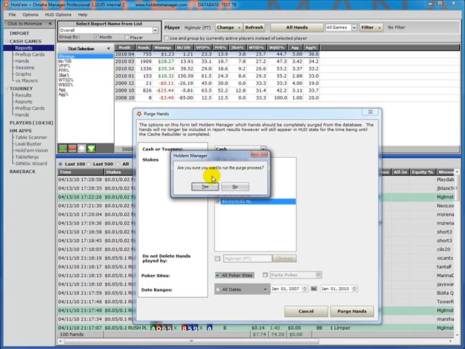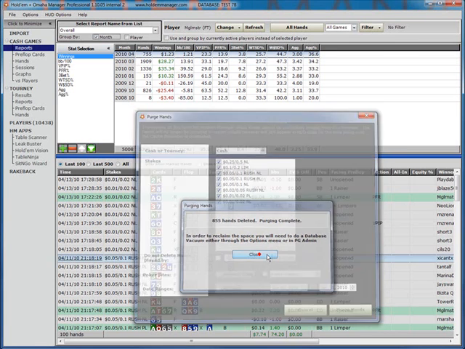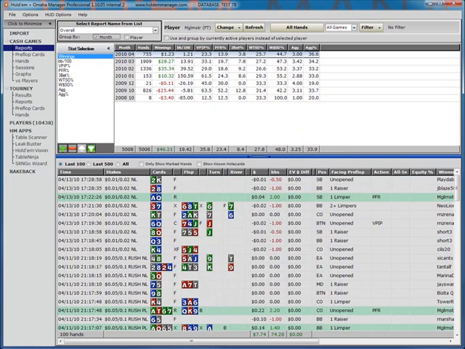And yes, I know I do. Now, this will take some time if you have a huge database. I picked a database that doesn't have that many hands. And as you can see, it purged out 855 hands, which looks about correct here. So now it's saying that you need to do a vacuum through the option menu or pgAdmin. And you're going to want to do it through pgAdmin because the option menu did work a while ago, but it hasn't been working in a while. So the best way to do this is directly through Postgres. So I'm going to go ahead and show you how to do that now.